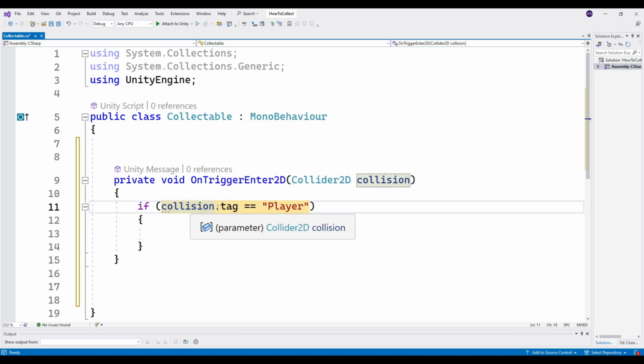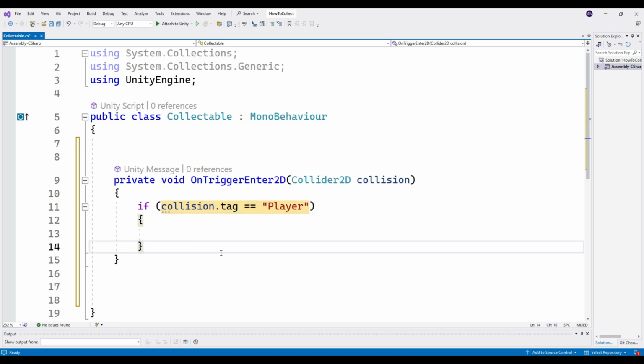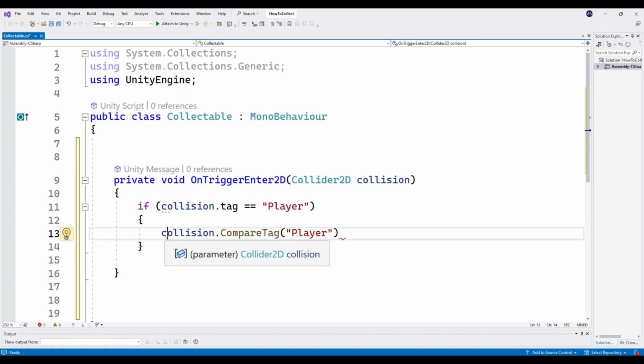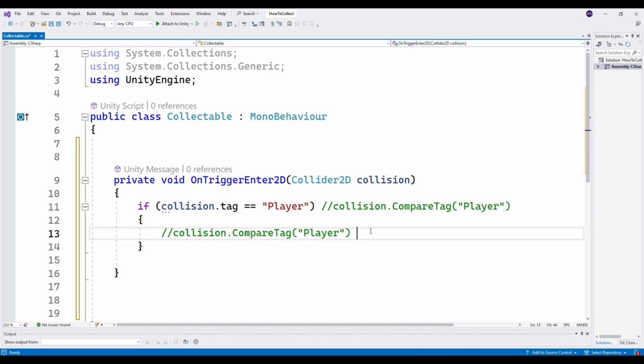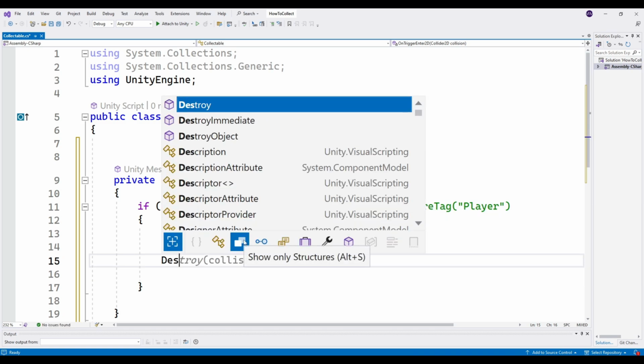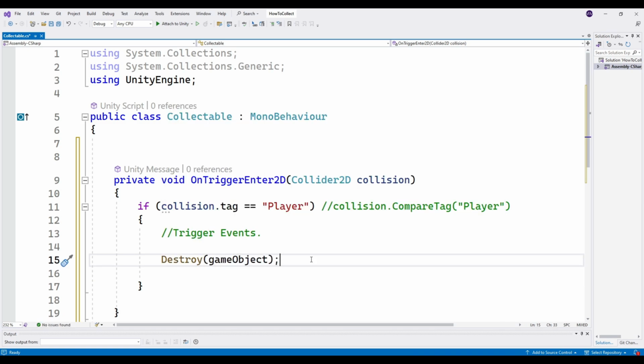Of course there are many other ways to detect if the player is colliding. It could be CompareTag as well, it could be this line as well. There are different ways to check. Basically, if the player is colliding, trigger some kind of event, and of course at the end we're going to destroy this game object. And that's pretty much it.